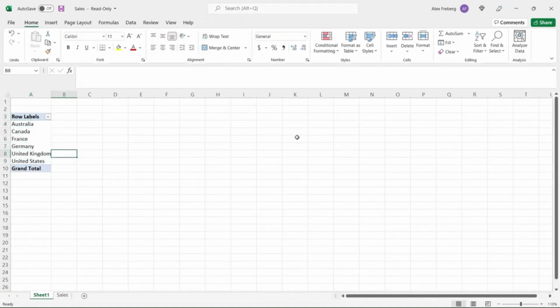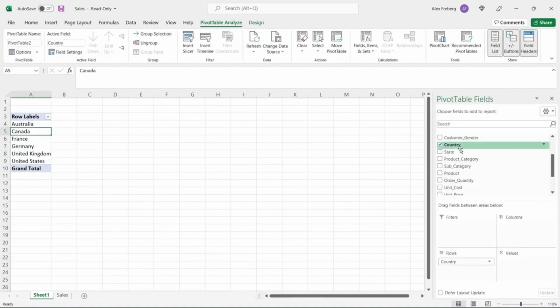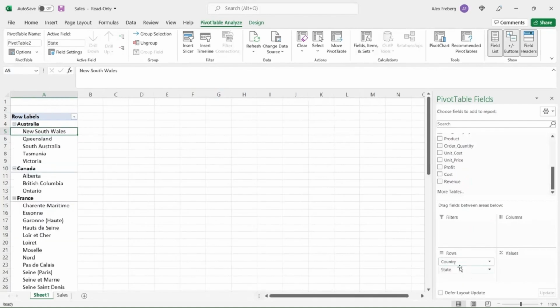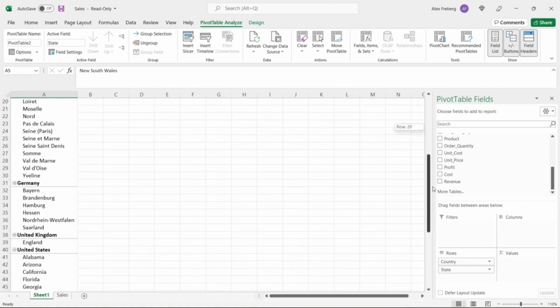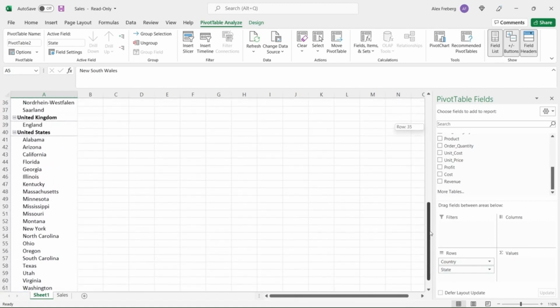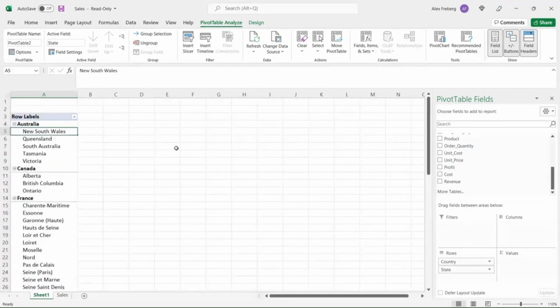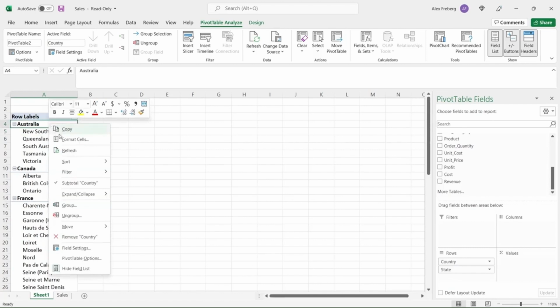Very, very simple. Now I'm going to include the state. I'm going to drag this all the way and put it under. You can put it above or you can put it below. I'm going to put it below. It definitely makes the most sense there. Now, when you do that, it populates in an expanded way, but you can collapse this very easily. We're going to right click, go down to Expand/Collapse, and collapse the entire field.